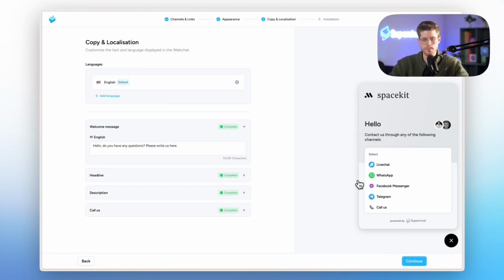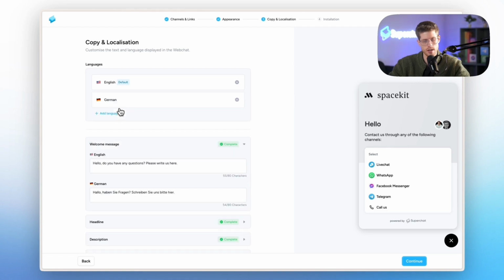Then continue. Here I can now adjust really all the copy. So I can change the copy, and I can also make the web chat multi-language so that it supports not only English but also other languages. So you can add languages here, let's say German.